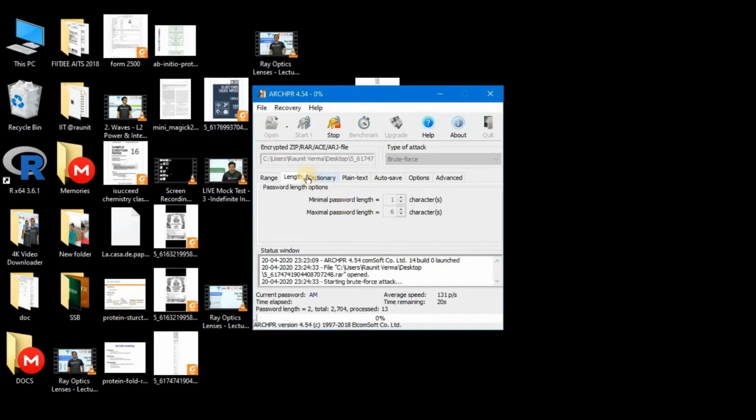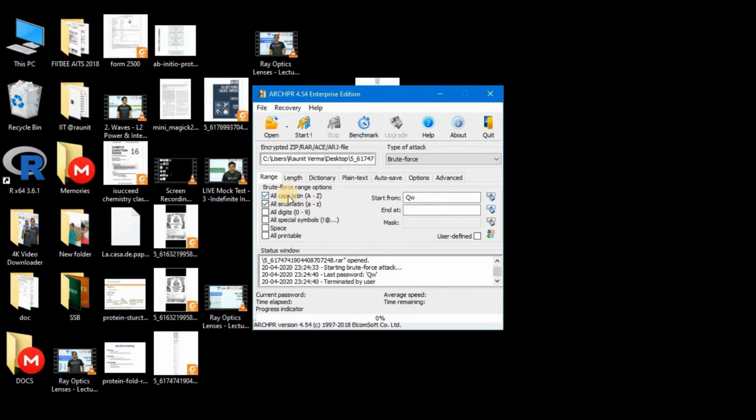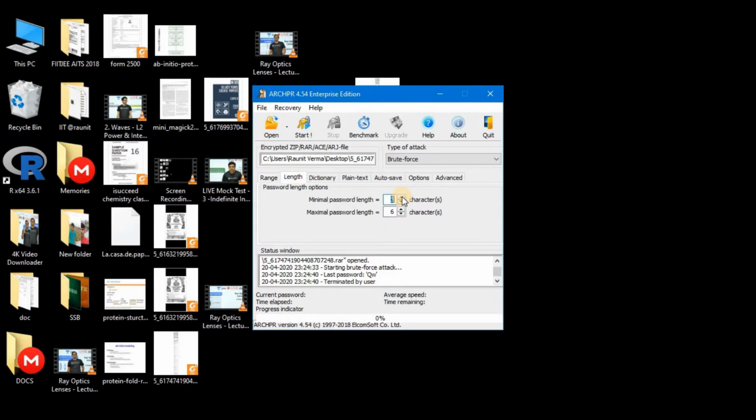So this is the file, and it has already started. Let's stop it. Here you can choose if you can guess the password, or if you have some hint about what type of password it is, or if you remember the password a little bit. I know that it's a number password, so to save time I will just select all digits, from 4 to 6, or 4 to 5, so that it does not take much time.